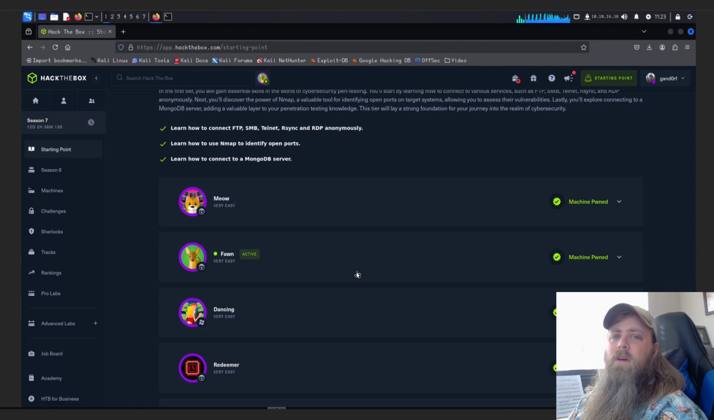Alrighty, so second box down in the Starting Point. Nice little introductory to FTP. Take a look through those options and see about what all it can do. It's actually got some interesting functionality to it that can help you with later boxes.